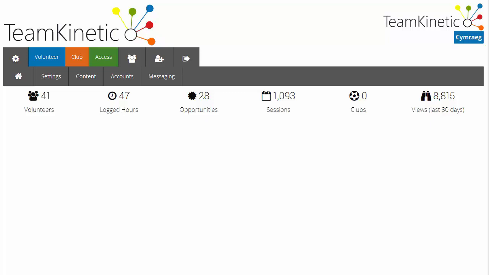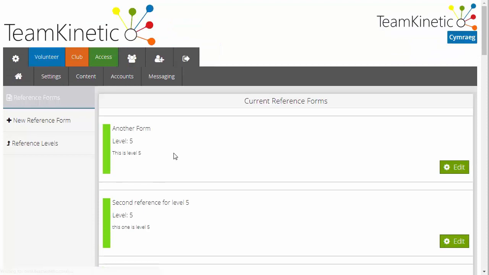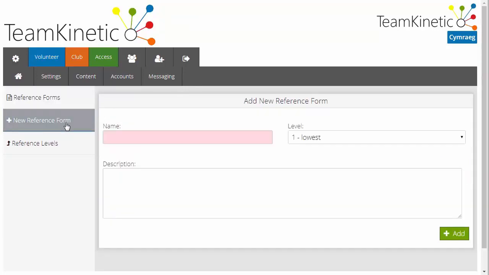So we're going to start off. The first thing you need to do when creating a reference is obviously create a reference form. To do that, you need to be a super admin, so you get access to the black menu at the top. If you go across to settings, then down to reference forms. And then we see we've got a number of test reference forms that have been set up here. We click on the new reference form on the side menu. We enter in a name, so we'll call it Steve's reference form 3, because I've probably got a couple in there already.